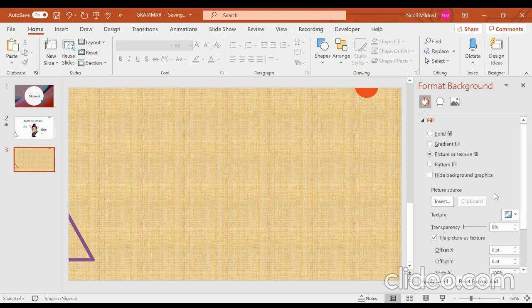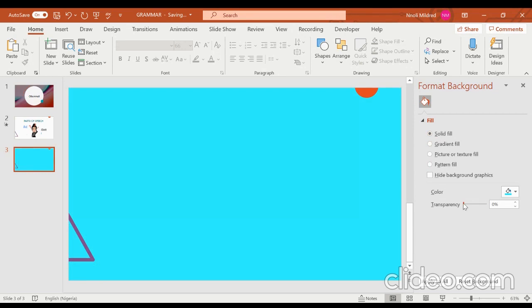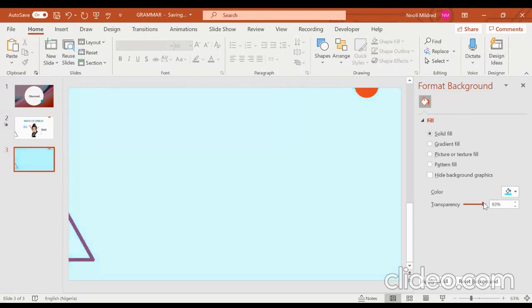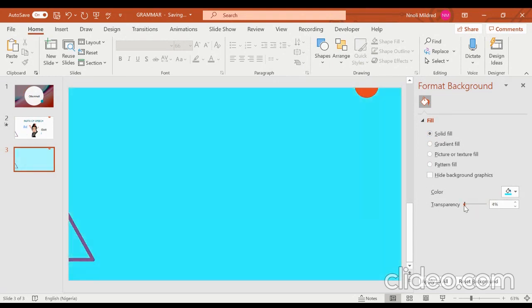There are so many options if you go around. Even this solid fill, I could make transparent, depending on what I have, because sometimes we get templates and they may be too distracting depending on what you want to put on that slide. You can put up another box or shape and make it more transparent so that you can still write what you're writing and still see the background just a little bit.